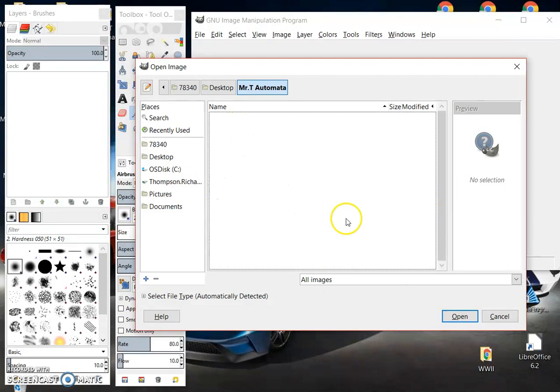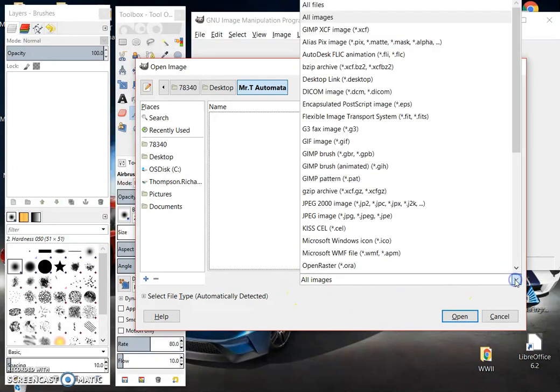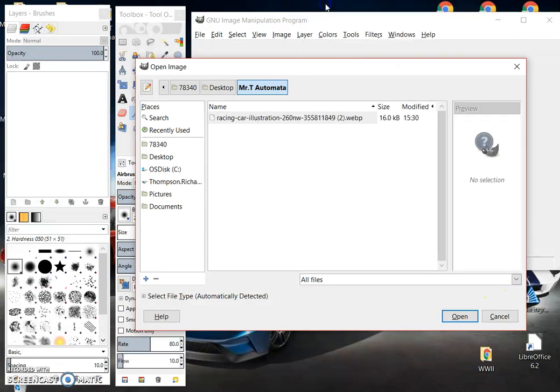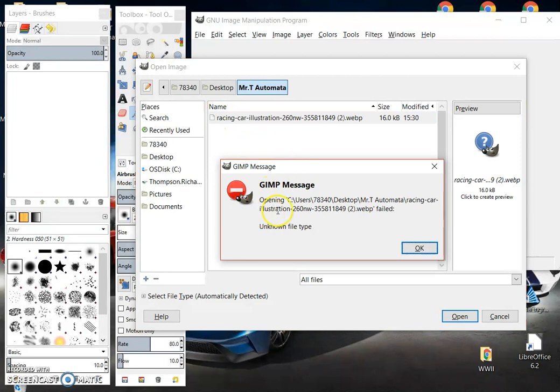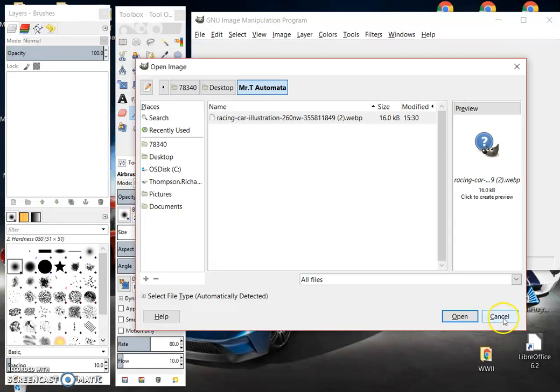Now it's not showing up for some reason. So here's what I'm going to do. See down here where it says all images? I'm going to click that and I'm hopefully going to be able to find, yes, all files. All files. So you see how this showed up? Okay, let's see if we can actually open that one up. It's got a weird file extension, so hopefully it will open. Opening it, race car failed. Okay, so it didn't like that image because it had a weird file extension.